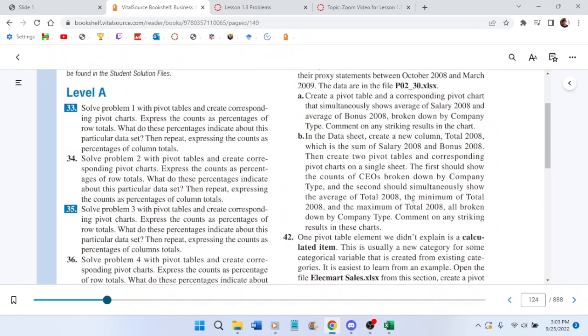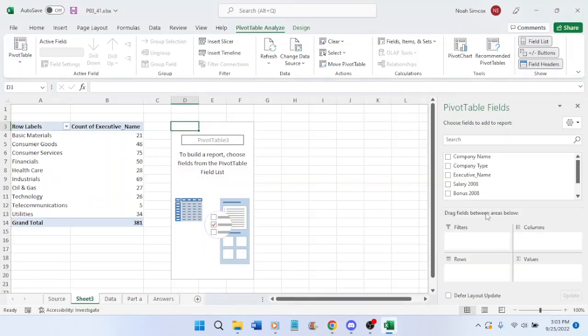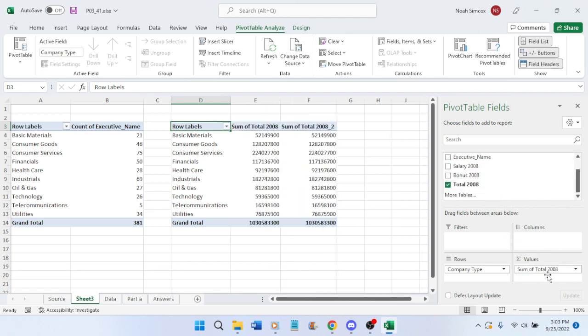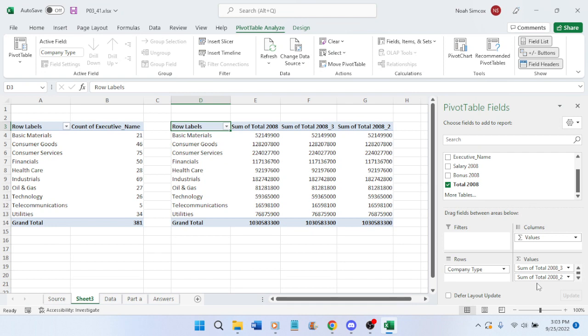So we have total, total, and total. Okay, all group broken down by company type. Does she just drag it down 3 times? Probably. Total, total, total. Of course it's tiny. Is there a way to fix that? It's so tiny. I can barely see any of this.